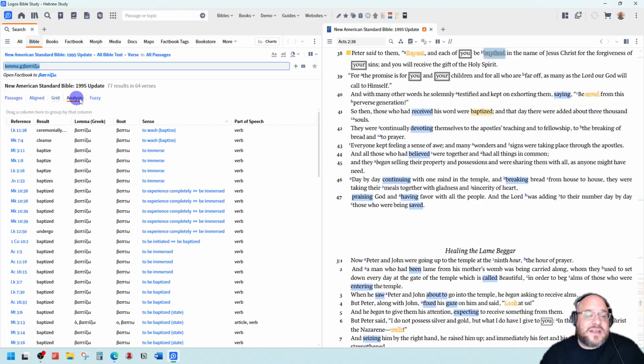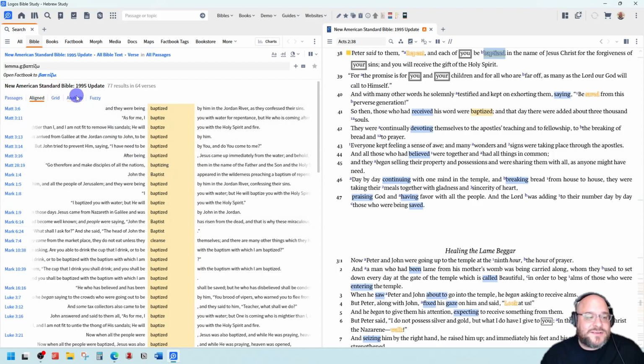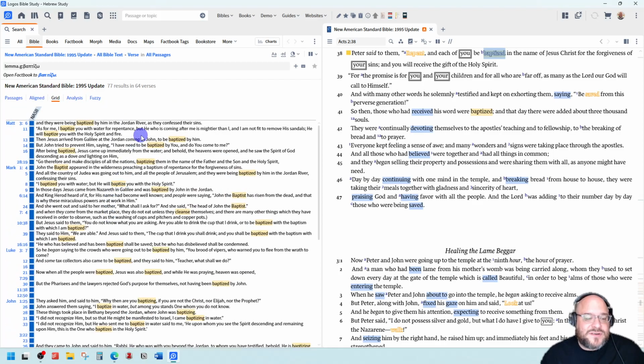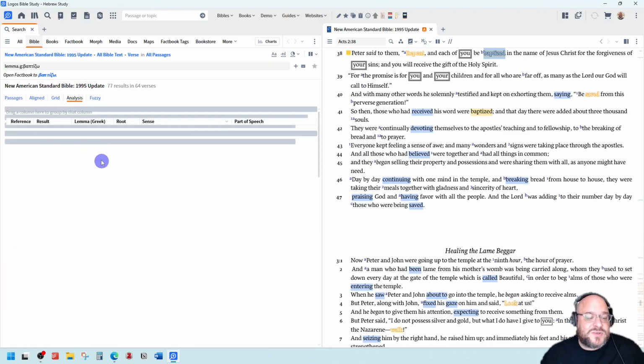And you can see you've got several different options. So it's searched for that lemma. It's not searching for the English word. It's searching for the dictionary form of the Greek word baptizo. And it's got all these different things on my screen. So right here, you can do a passage search. That just searches the passage. If you've ever done a Bible search, you're very familiar with that. You've got the aligned, which aligns it all together. You've got grid, which is very helpful if you use multiple translations. You have the analysis, which is what we're focusing on.